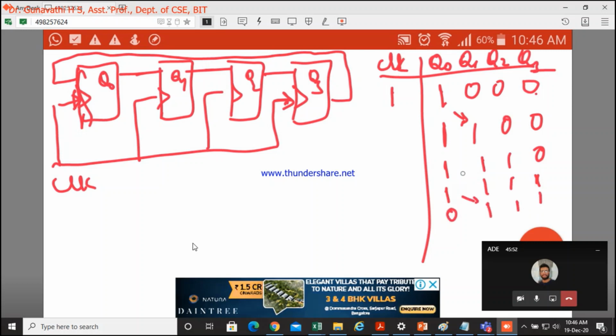This one every time it's shifting here, okay? There is no place for me to write all these in detail. So now this 0 1 1. Now in the next clock 0 1. In the next clock this one will become 0 again. So now in the next clock 1 0 0.